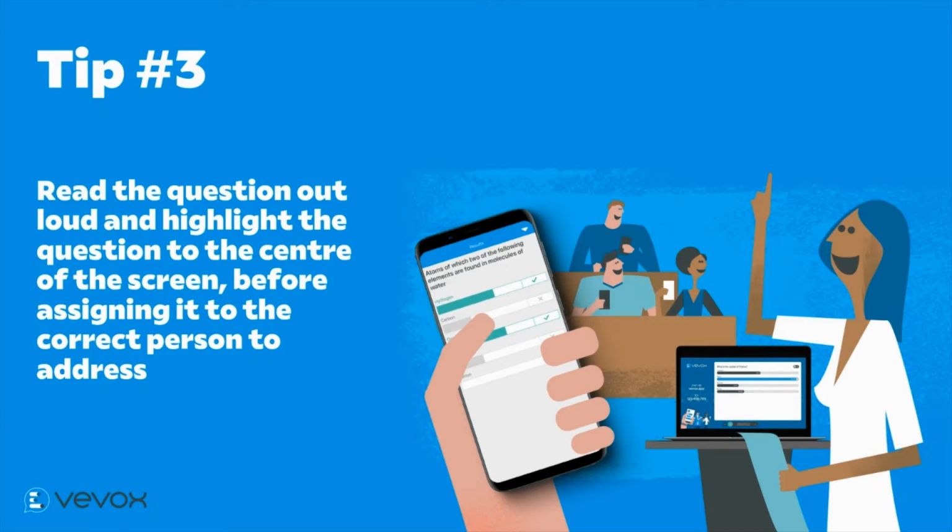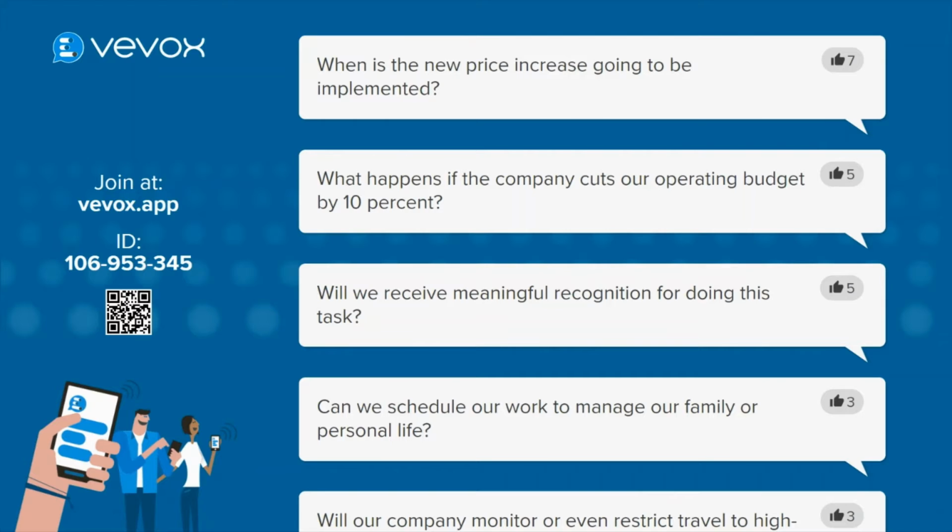Tip number 3, read the question out loud and highlight the question to the center of the screen before assigning it to the correct person to address. To properly facilitate a Q&A, you need to say the question out loud and fix it to the center of your screen with the Vevox present view to avoid any confusion or awkward silences.